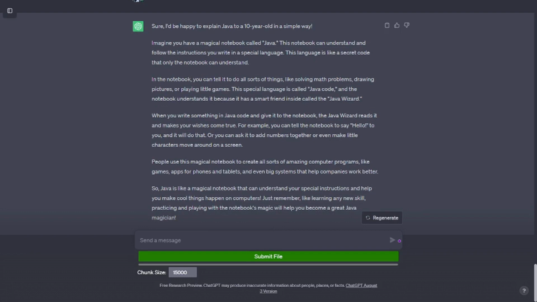People use this magical notebook to create all sorts of amazing computer programs, like games, apps for phones and tablets, and even big systems that help companies work better. So, Java is like a magical notebook that can understand your special instructions and help you make cool things happen on computers. Just remember, like learning any new skill, practicing and playing with the notebook's magic will help you become a great Java magician. Can you provide me with some exercises to practice Java?